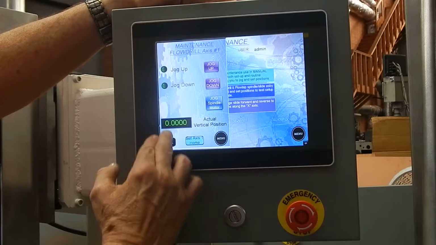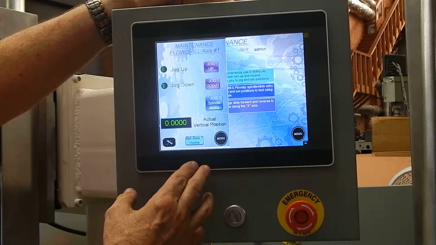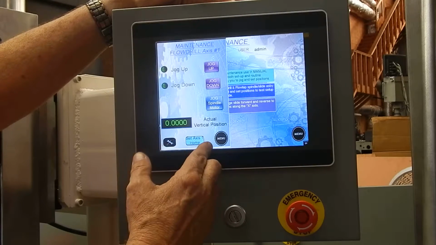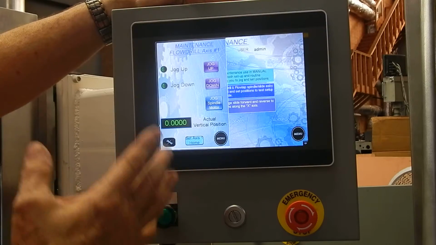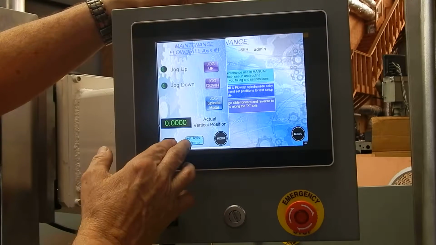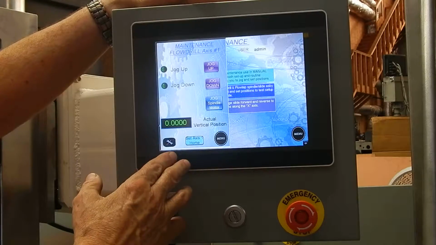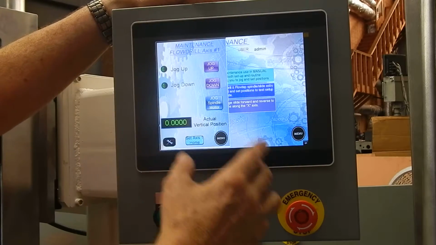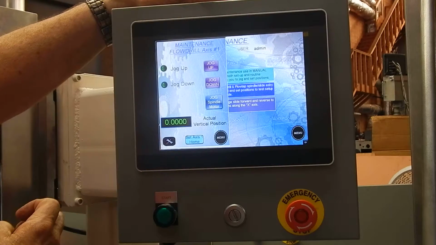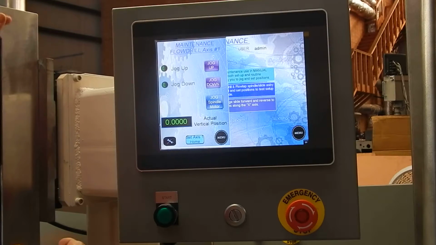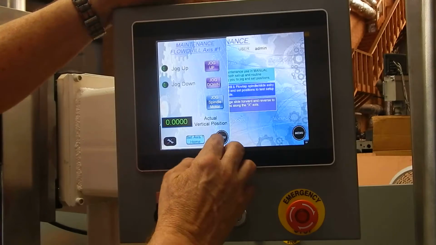Also, you have to have an administrative password on for this to show up, but don't ever touch the home button. That does not mean it will go home. That sets your axis home. Each one of them has one, sets it to 0 where you're at. So usually that's set where we set it at the factory.